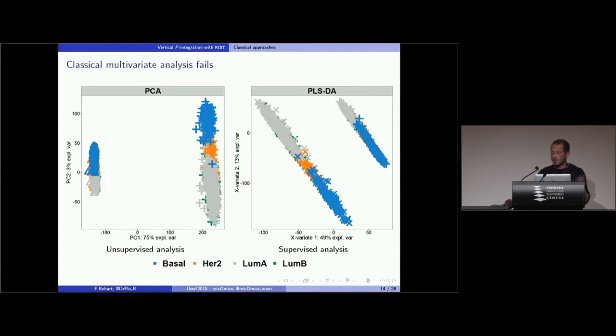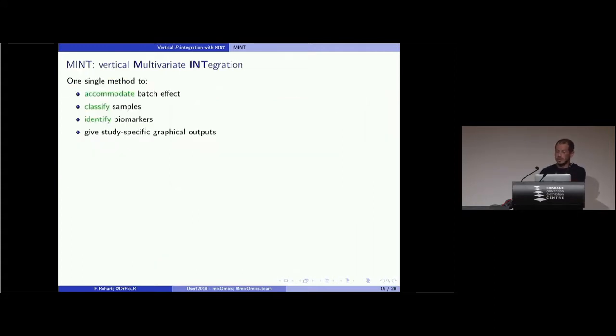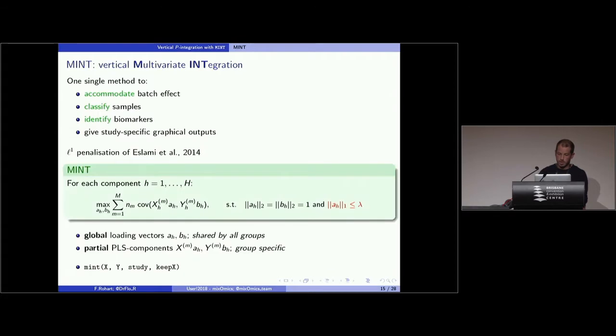Obviously there are a lot of methods that are doing what we want to do, but I don't have time to compare everything we're doing with everything that's out there. I'll give you some references if you want to dig deeper. MINT was developed to be just one single method, so you don't have to apply different steps. It accommodates batch effects, like microarray versus RNA-seq or different studies, classifies samples, and identifies the biomarkers you want, so it does variable selection.